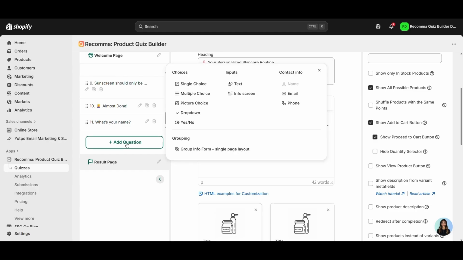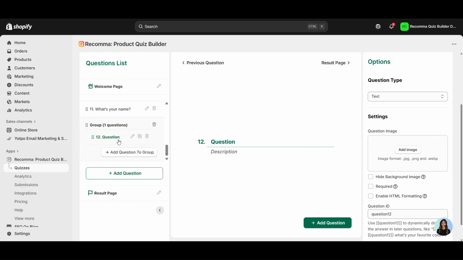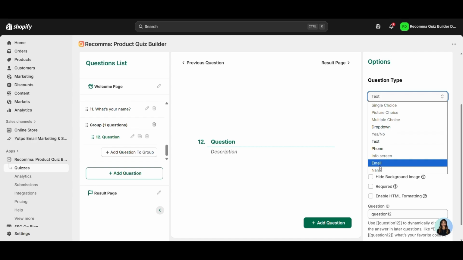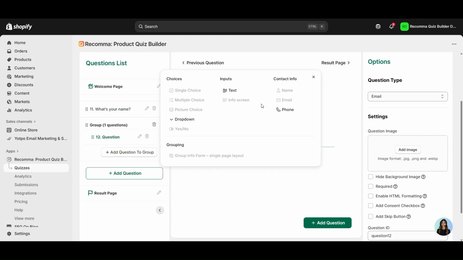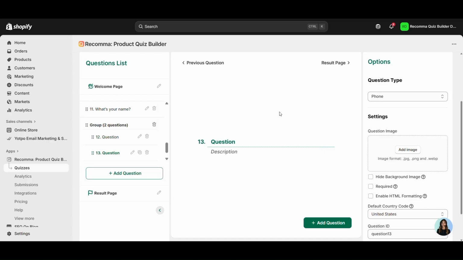You're going to click add question over here, and then you're going to click group info form. And you're going to add your questions over here. You can change your question type from here, let's say to email. And then you're going to click add question to the group, and you're going to add, let's say, phone. And it already has added the phone. So let me just show you how that would look. And this one would be email. And now your questions regarding email and phone are grouped together and all in one single layout.